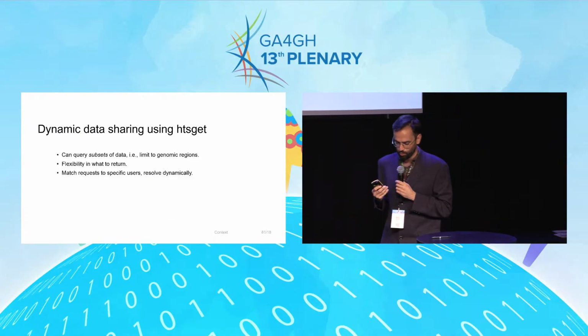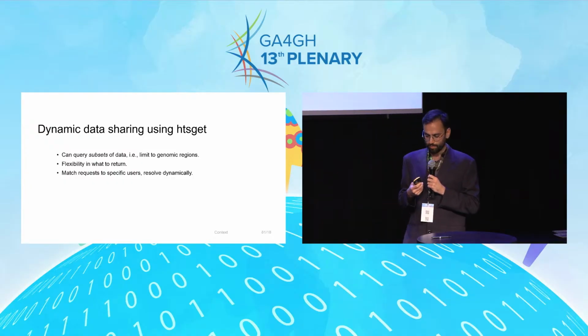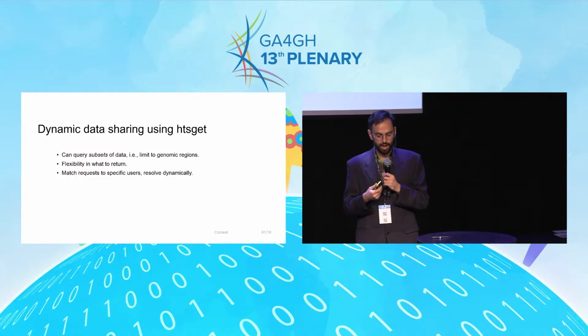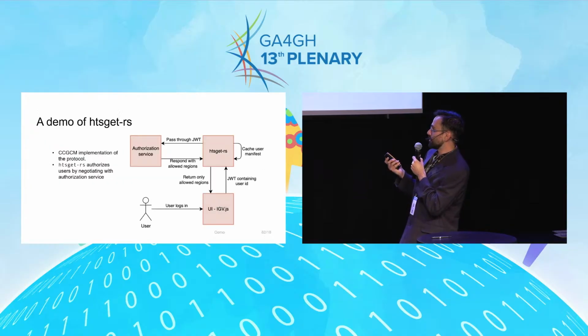I think this is pretty cool because it makes it quite flexible in what can be requested. One thing you can do is request only, say, a particular gene or a particular region, and it'll only return that set of data. Another advantage is that it allows users to dynamically resolve the data that they're requesting, and also authorize them into particular sets. That's going to form part of the demo today.